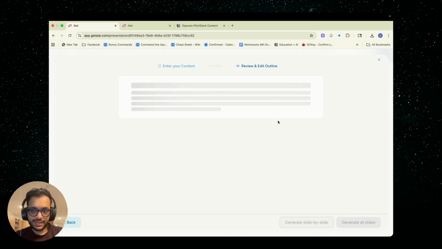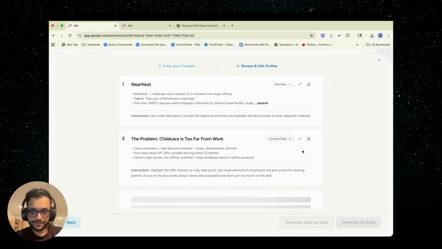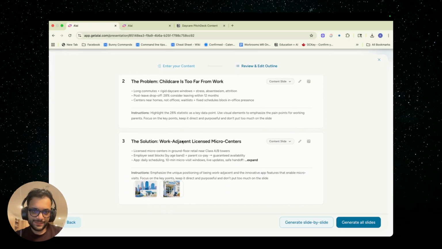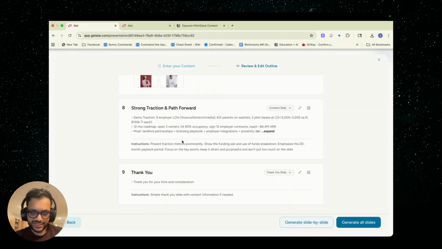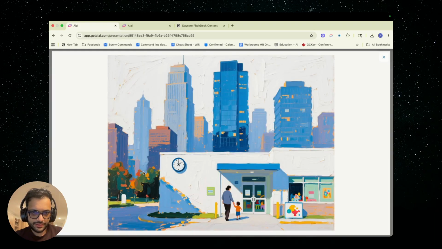So we see that the outlines are going to be streamed in one by one, as they're being streamed in now. And now we see that all the outlines are available, including some AI-generated images for some slides, as we see here.